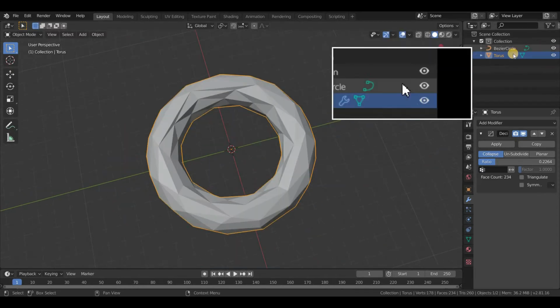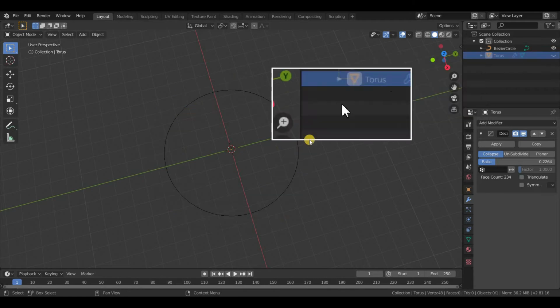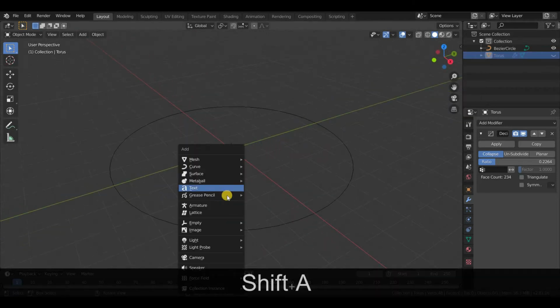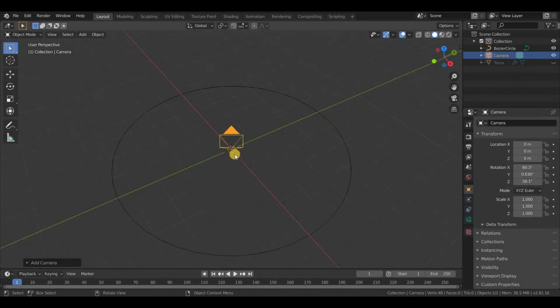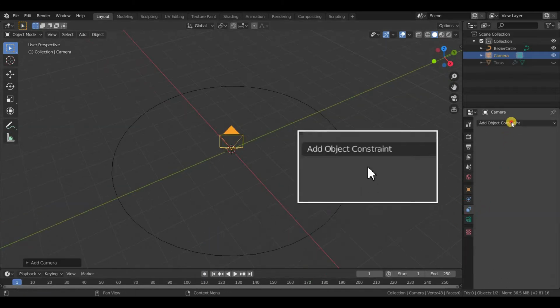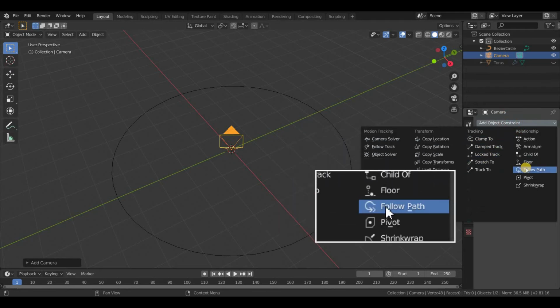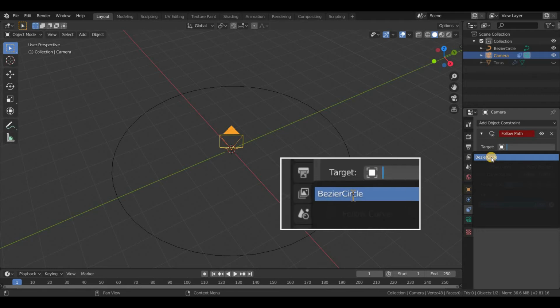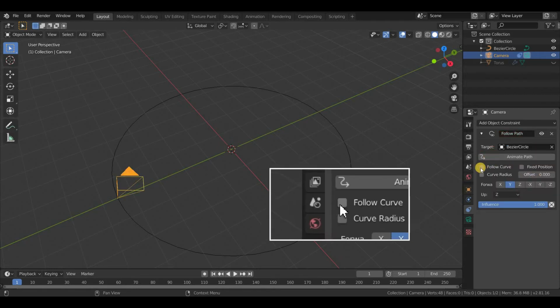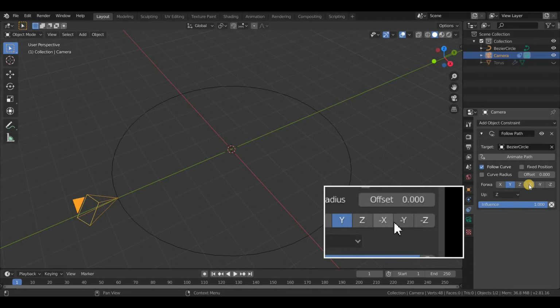Now let's hide the torus for a little time until we add and position our camera. Now press Shift plus A and add a camera. Go to the constraints menu and add a follow path constraint. And set the target to the Bezier circle. Also turn on follow curve. Now our camera sticks to the circle.